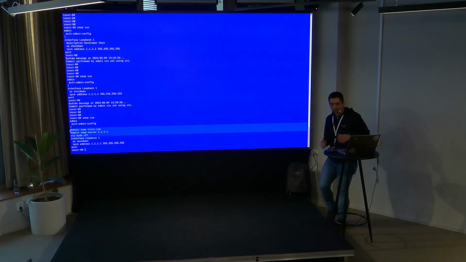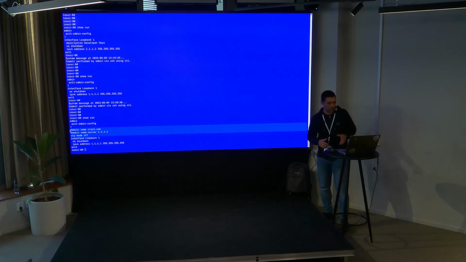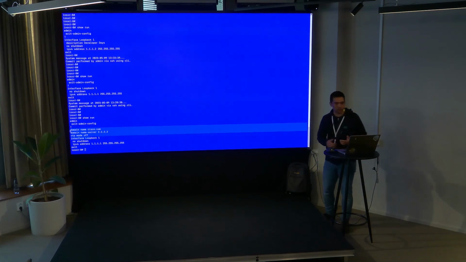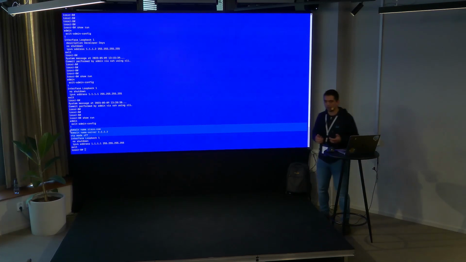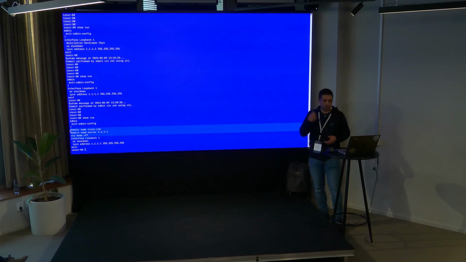So these templates are very good to apply these one-time configurations, day zero configurations, but they lack consistency, for example, if one configuration was deleted, how you can just redeploy it if you want.